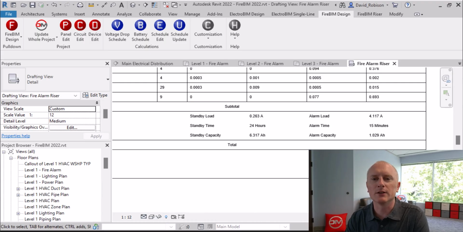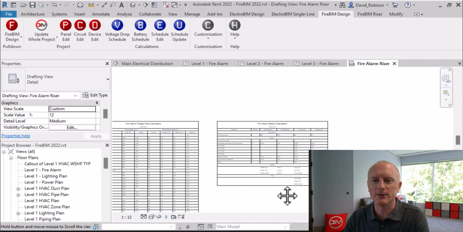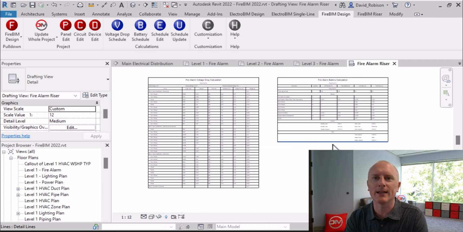So all of this load and voltage drop and battery calculations, that's part of FireBIM. Obviously, that's not natively in Revit, but that's what our add-in is adding in there. So if you need to do risers and you need to do calculations, you can get FireBIM and add those to your fire alarm design in Revit. That's a good place to stop for today.